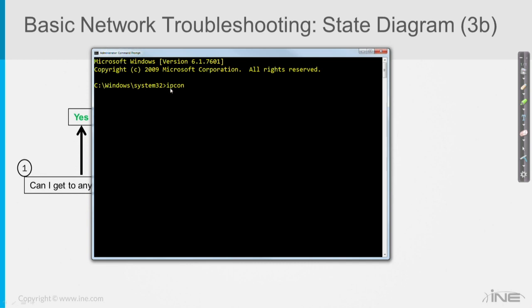So now I do ipconfig /displaydns, but instead of displaying it on my screen, which will pretty much be useless to me because there'll be too many things for me to look at, I'm going to send it to a text file. And I can call this whatever I want. ine.txt, bob.txt, as long as it's something.txt. Okay, did it work? Well, let's find out.